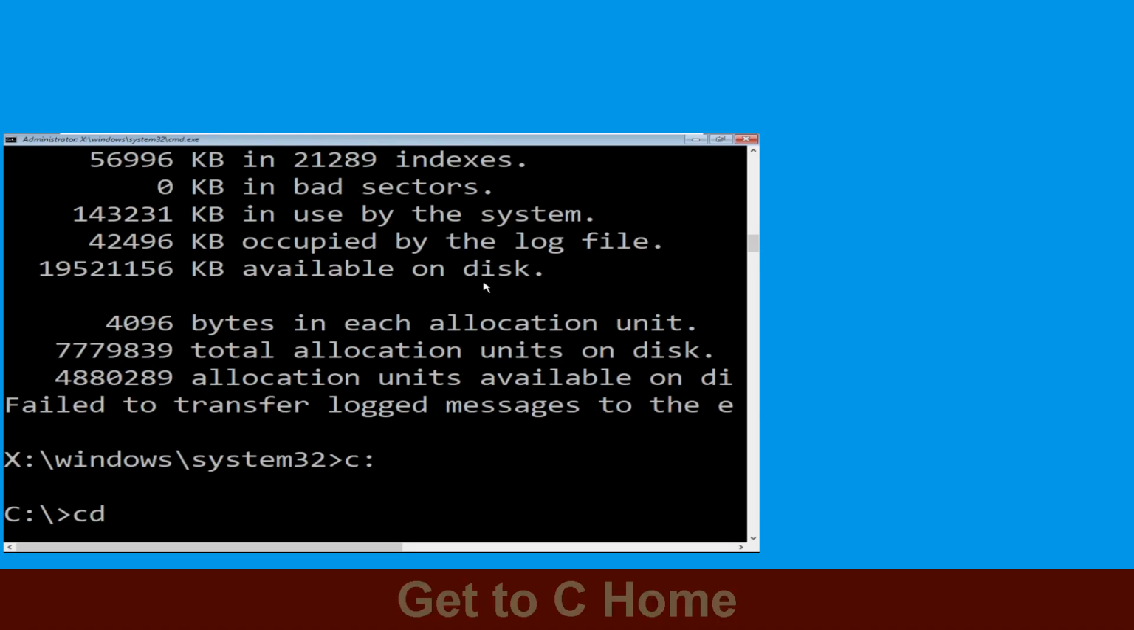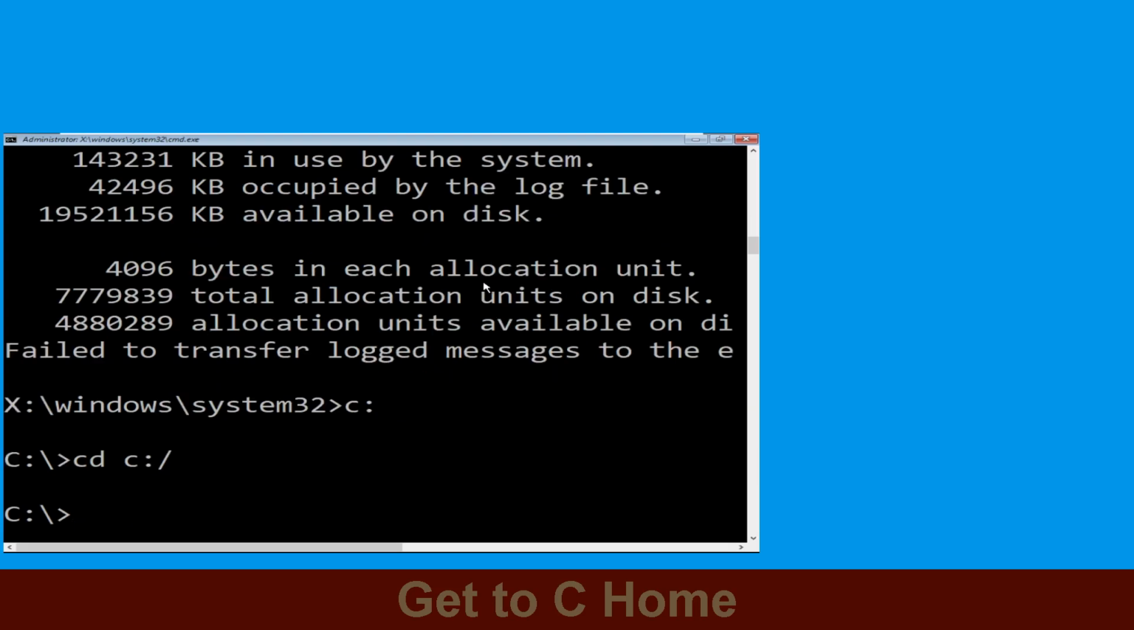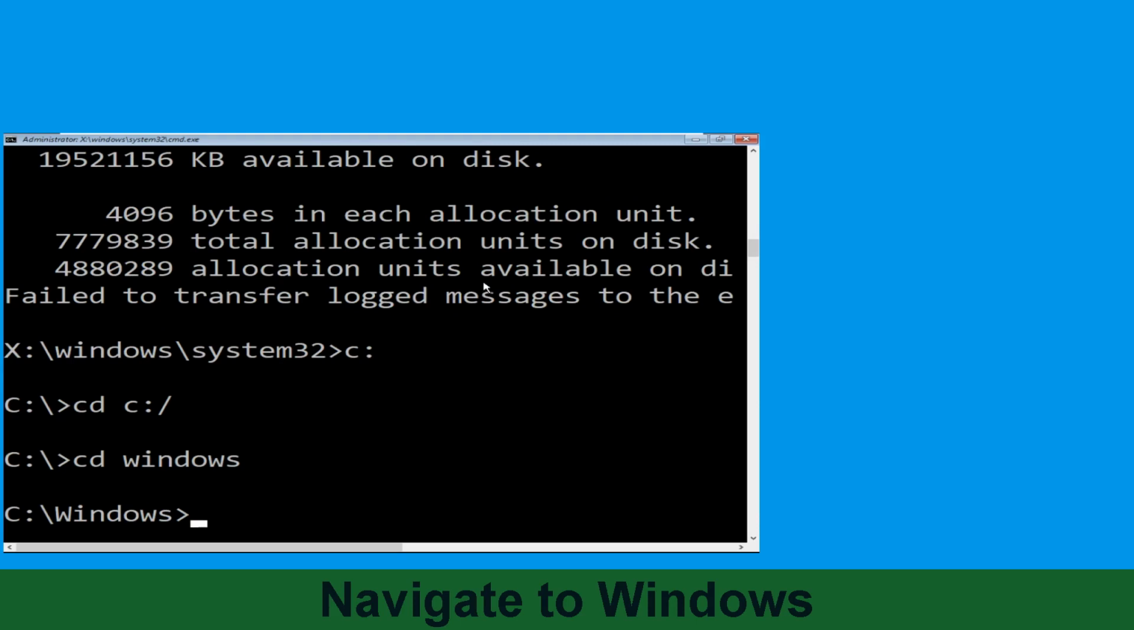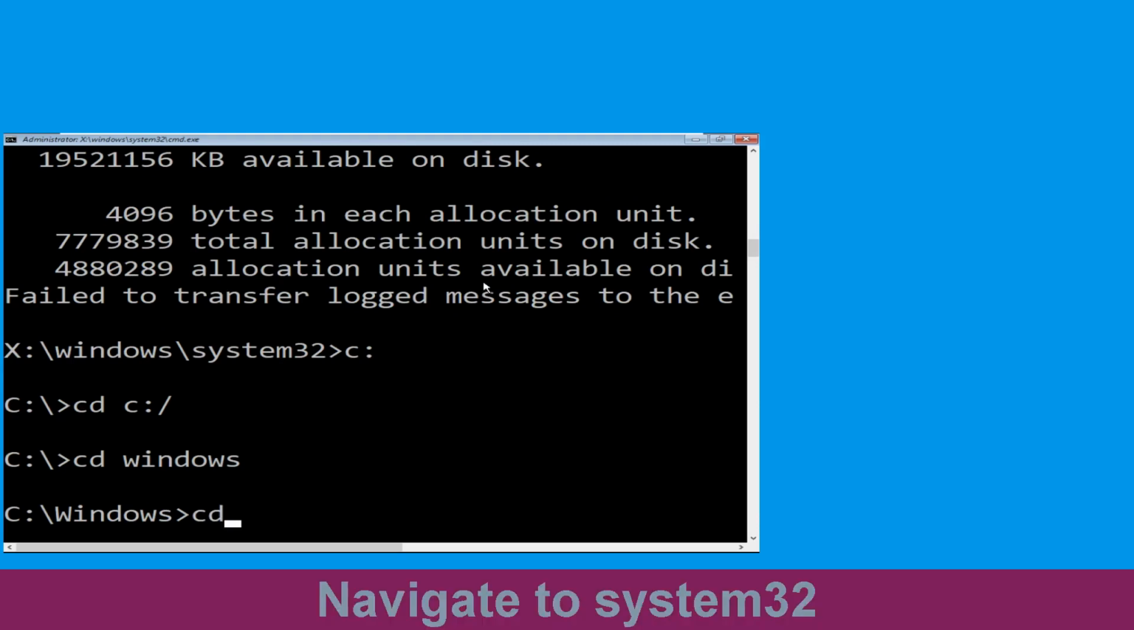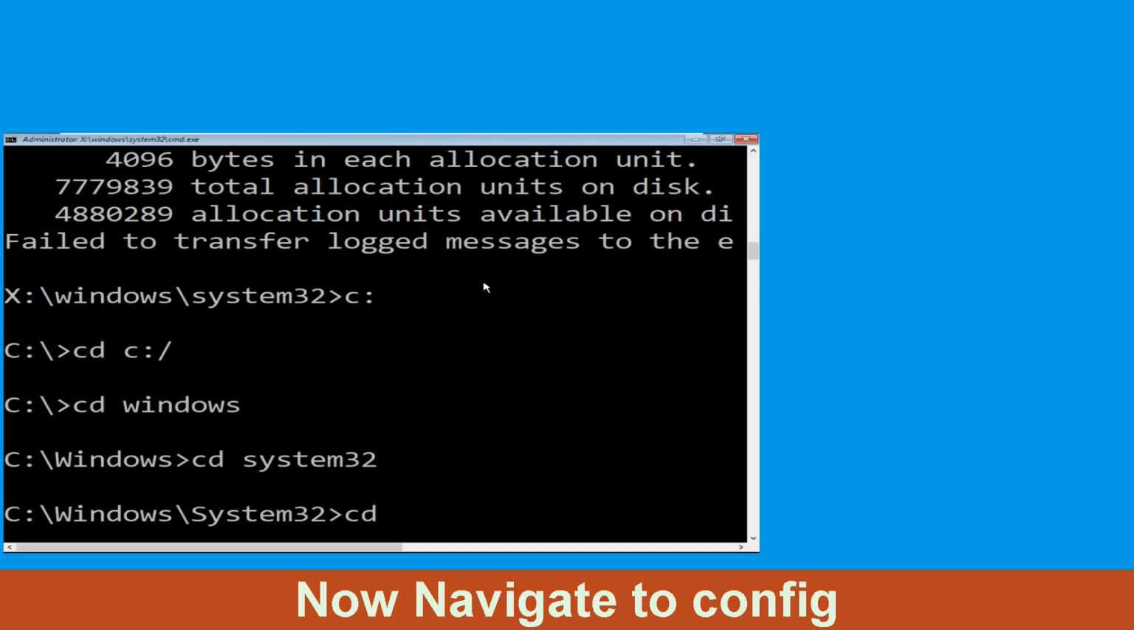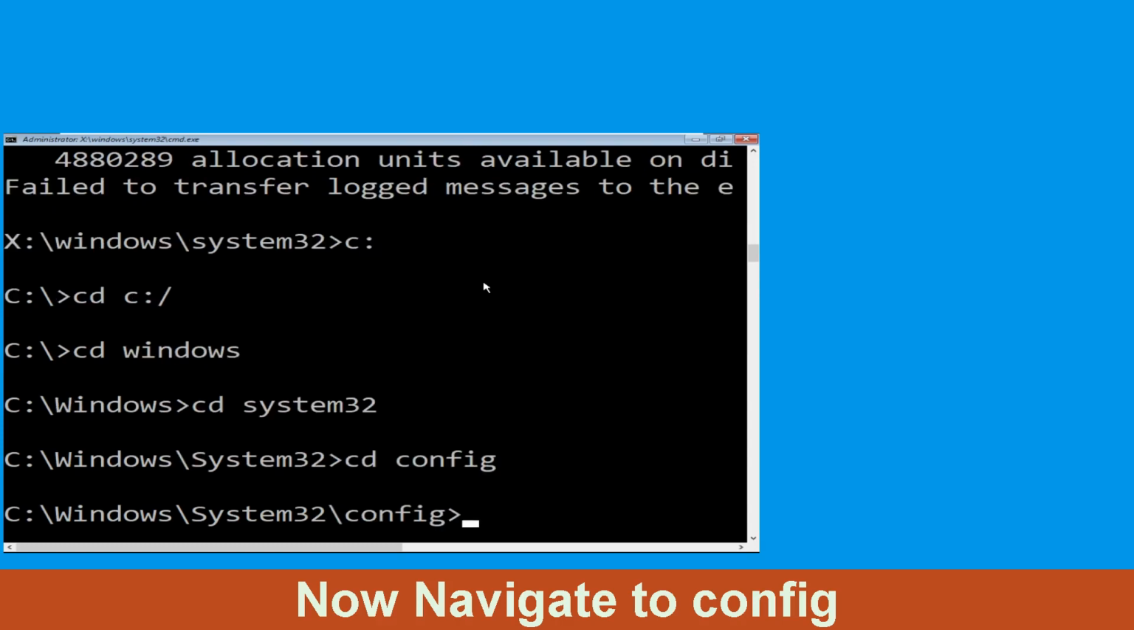Now type cd c:/ and hit enter to execute the command. Now execute this command. Type cd windows and simply hit enter. Type cd system32 and simply hit enter. Now type cd config and hit enter.